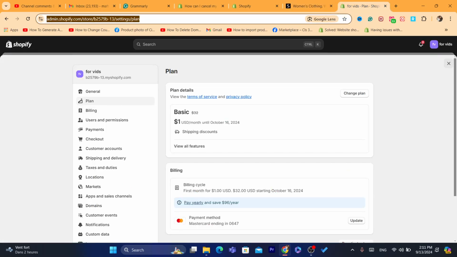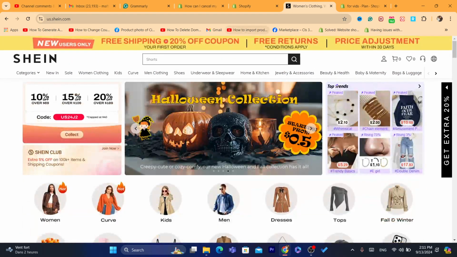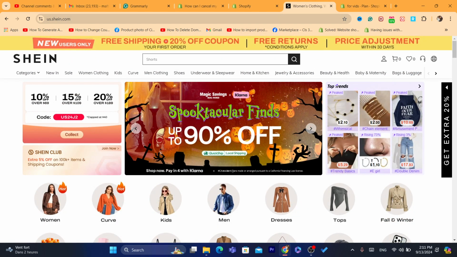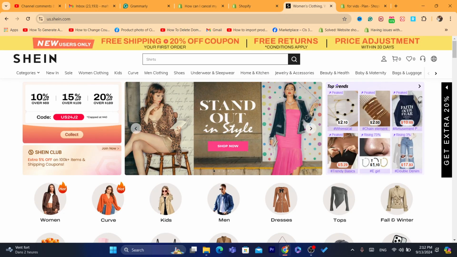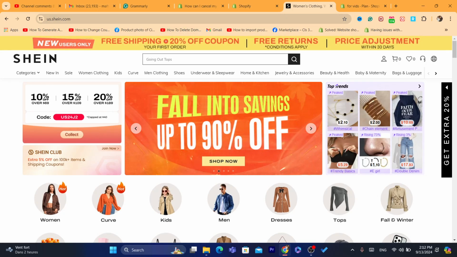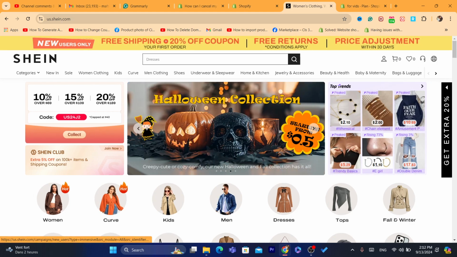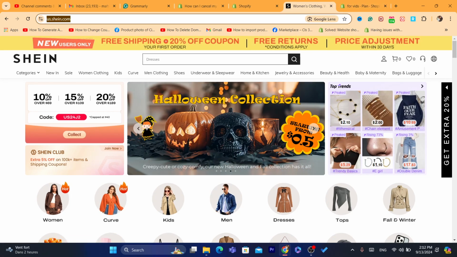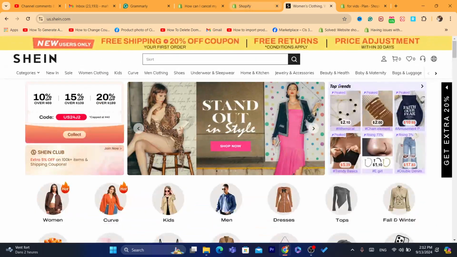Now, as you can see, guys, like I said, Shein is just like AliExpress. The only thing that is different here is the brand name. They all ship from China. Okay, so that's exactly what they do. They all have manufacturers in China. Okay, so what you guys need to do is to start importing products from Shein to Shopify. Basically, connecting Shein to Shopify.